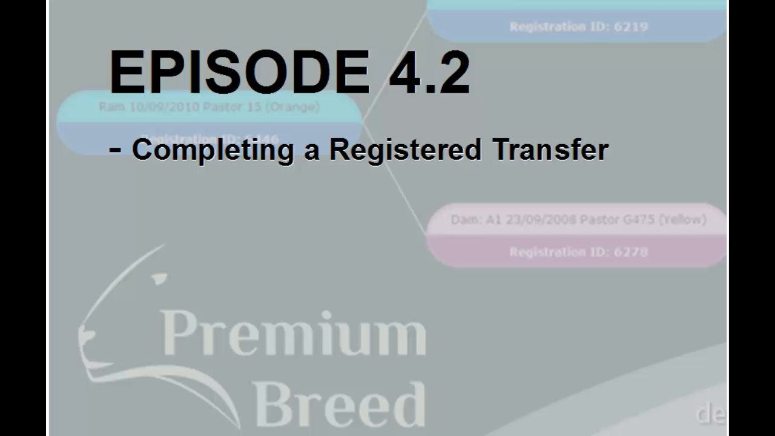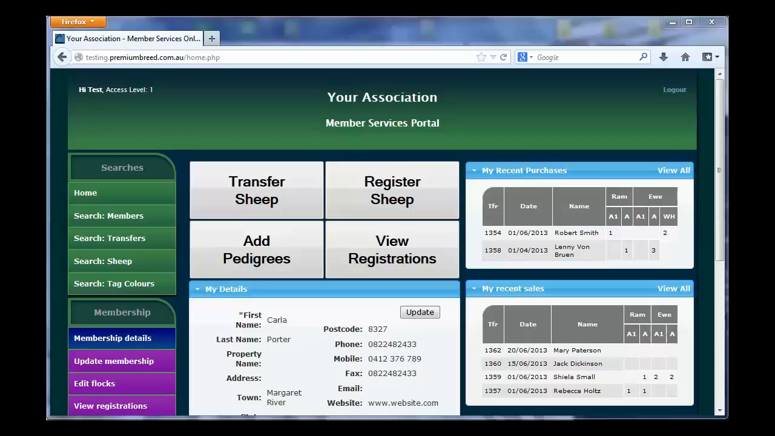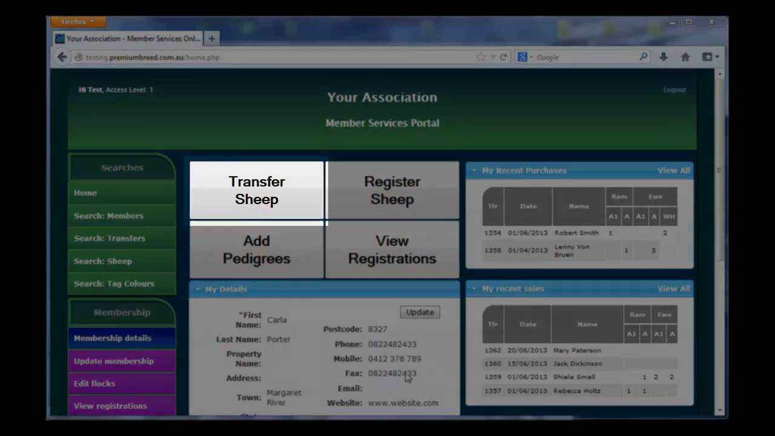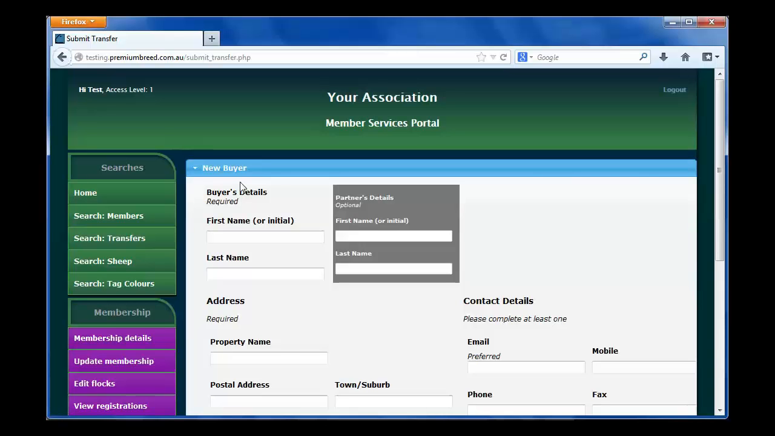In this episode we are going to look at processing a registered transfer. On your home screen you need to click Transfer Sheep, and now you are prompted for the buyer's details. In this case we are going to choose an existing member for the buyer.